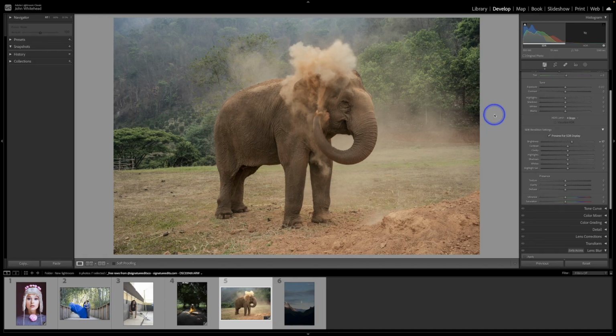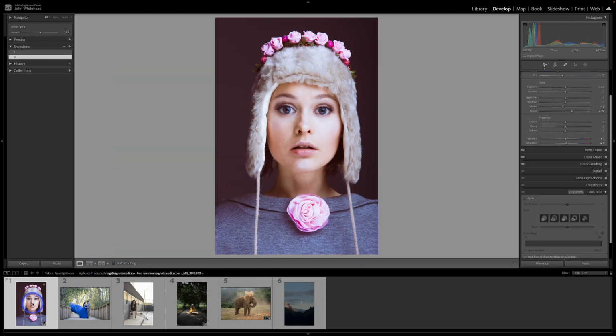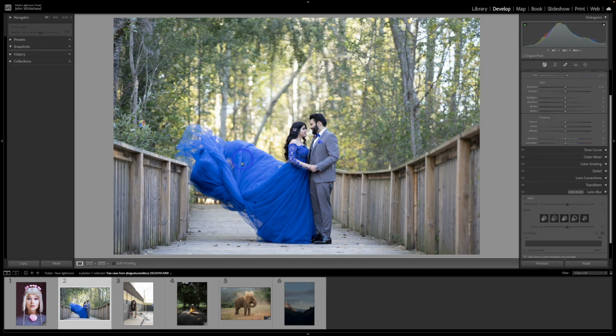Let's go ahead and move on. So the next one we're going to go to is we're going to go back to this woman. Actually, we can do this blue thing right here. I think this is going to work just as well. So we've got this wedding couple here, and this is just a raw file that hasn't been toned.